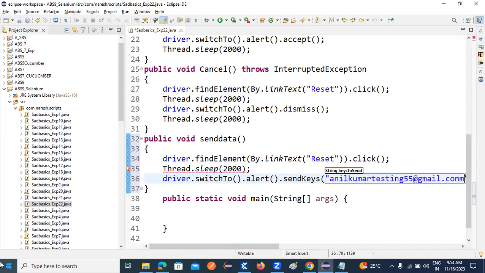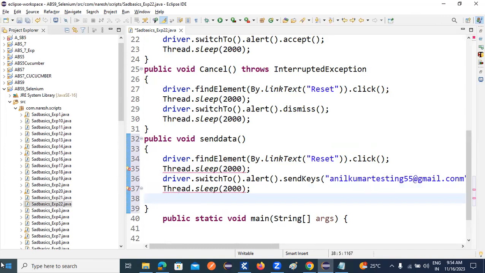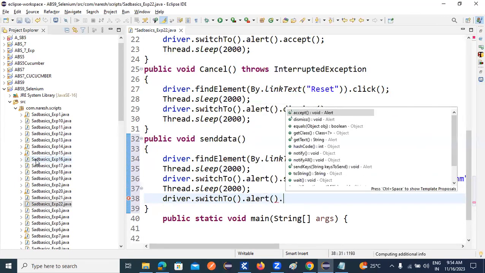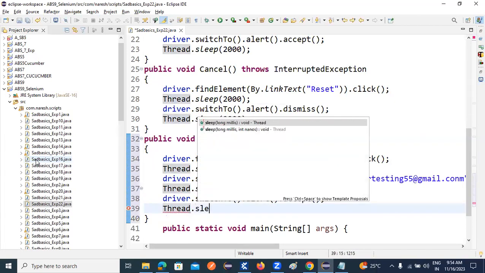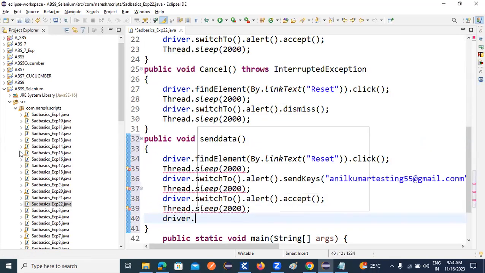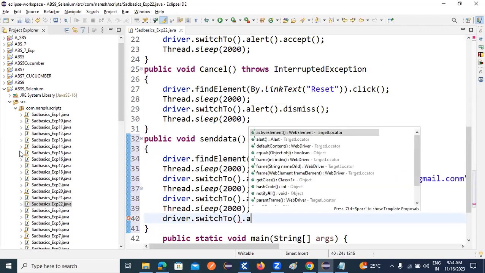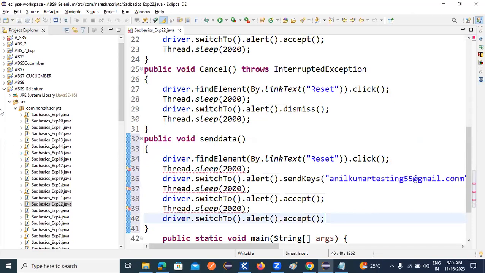Once I send the data, let's wait some time. 3 dot sleep. What I need to do once I send the data, I want to click on OK. Driver dot switch to dot alert dot accept. So that is invalid. One more time it should be displayed, one more pop-up. Driver dot switch to dot alert dot accept. That's it.